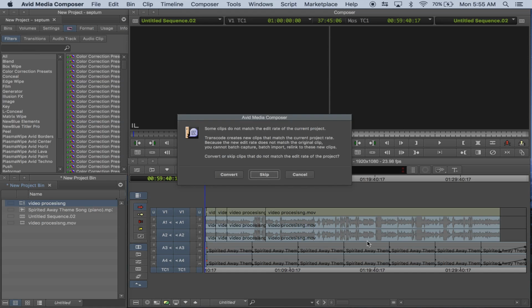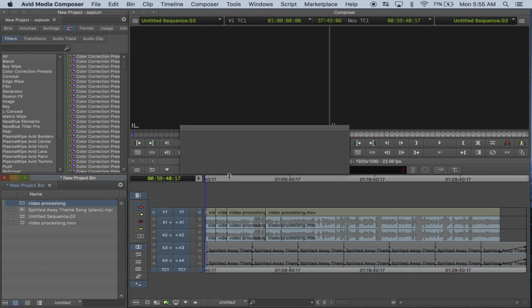I transcode. It gives me this message saying some clips do not match the edit rate of the current project. Of course, the reason why it's telling you that is because it's seeing it as it doesn't match, but once it's transcoded, it's going to match it. All right, so I'm going to go ahead and say convert instead of skip. I'm going to say convert, and there you go. It begins to convert.